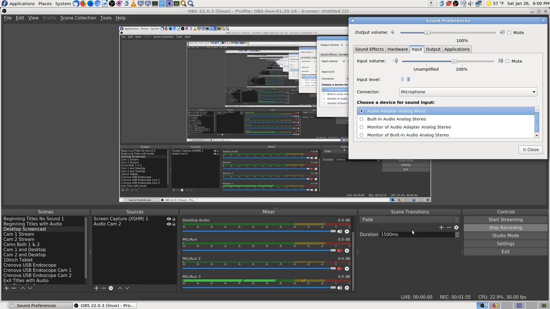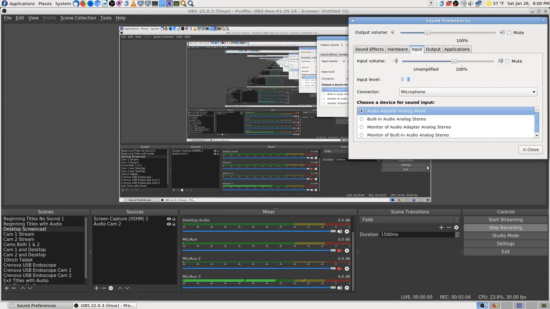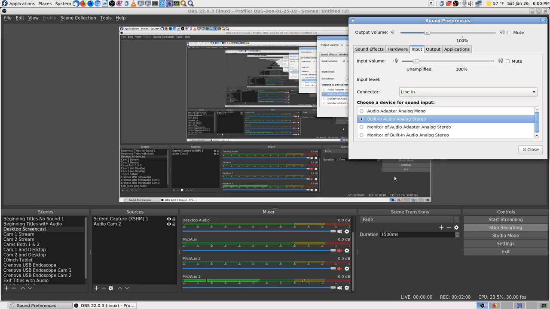The one thing I like about OBS is everything is in this window, your video, your audio switch, and everything. Every time you go somewhere, you've got to come back and find that, and that would be really hard. So let's go back to the SM58. Now we're back on the SM58.